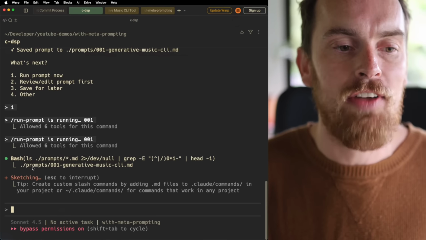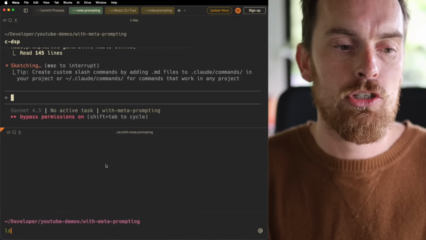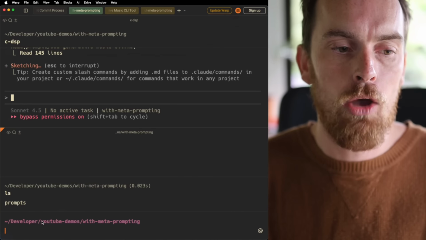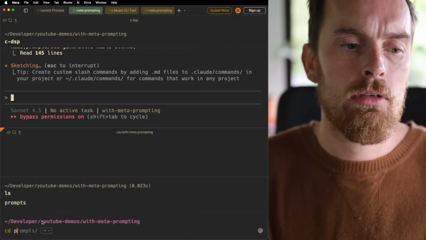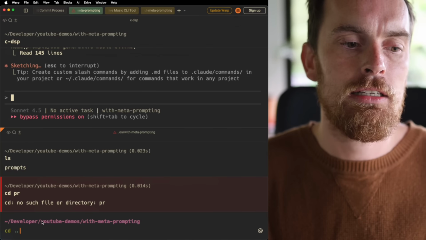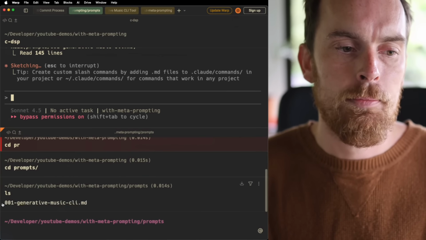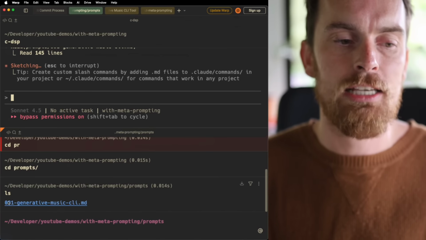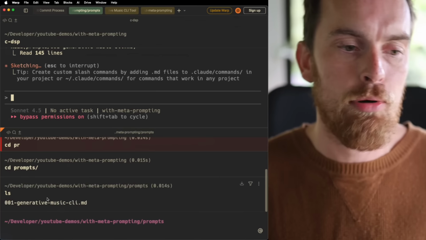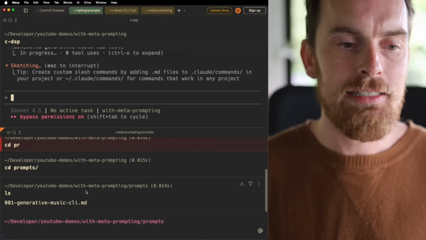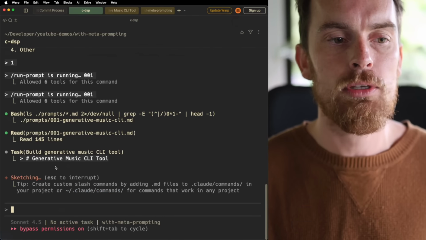You can see it's gone and found it in this directory. I can show you that this folder itself only has in it prompts. Let's have a look in there, cd prompts, and inside of there is that folder. What's also nice is once the prompt has been run, it's going to relegate that prompt to a folder called completed. So let's close this up and we're going to see what's happening.